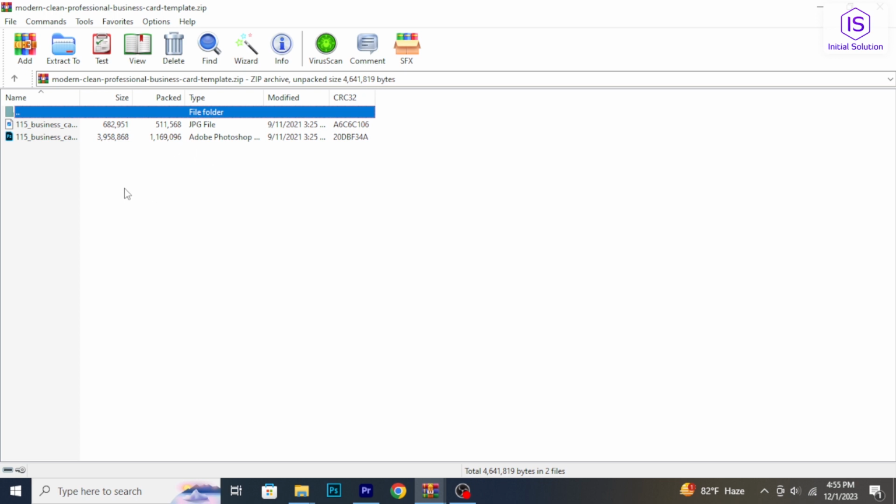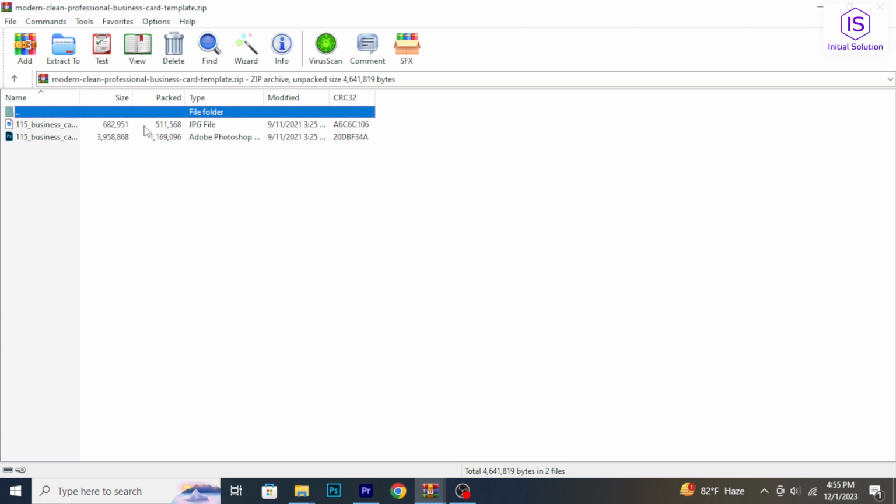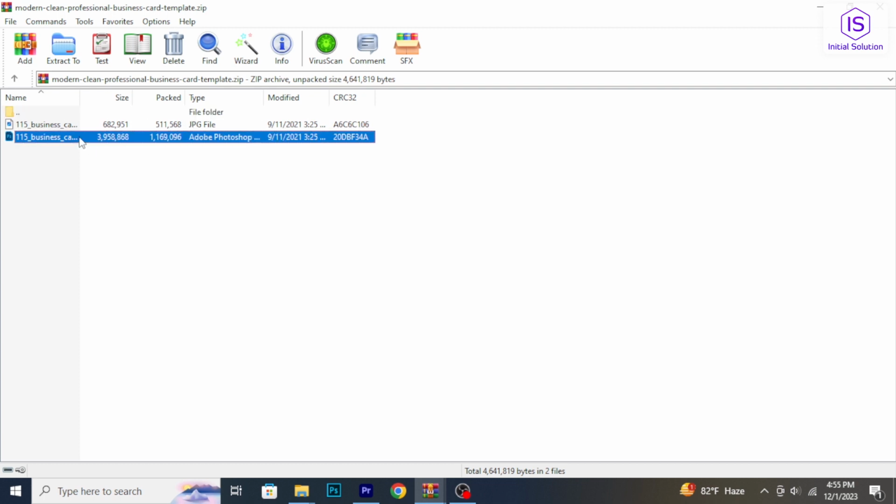Inside the WinRAR window, browse through the contents and select the files or folders you wish to extract. You can do this by clicking on them individually or holding down the Ctrl key and clicking to select multiple items. After selecting the files, click on the Extract To button located in the toolbar or navigate to the Extract To option in the menu bar.